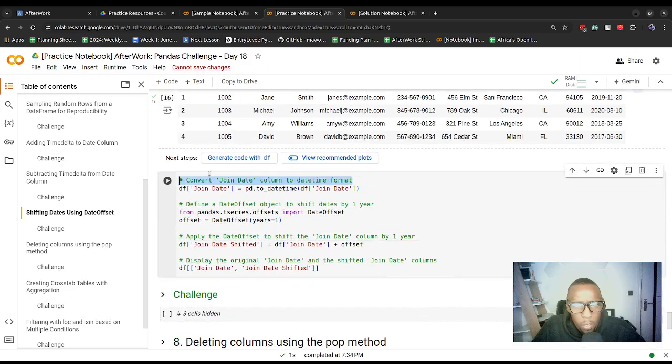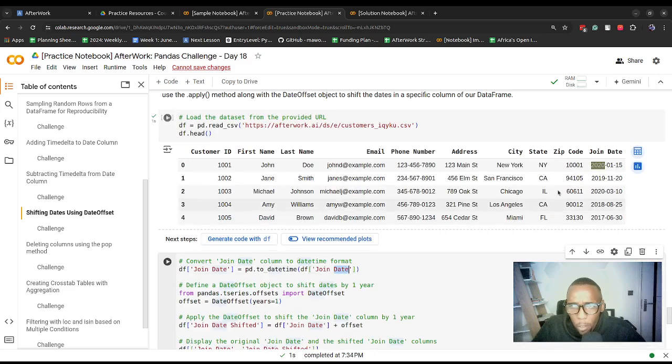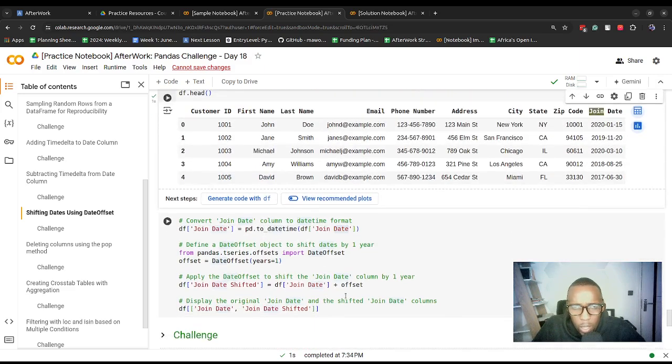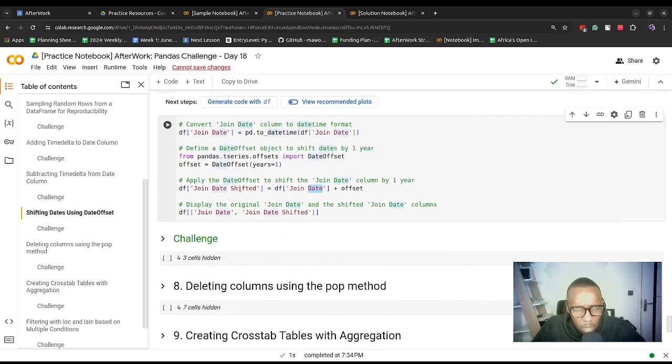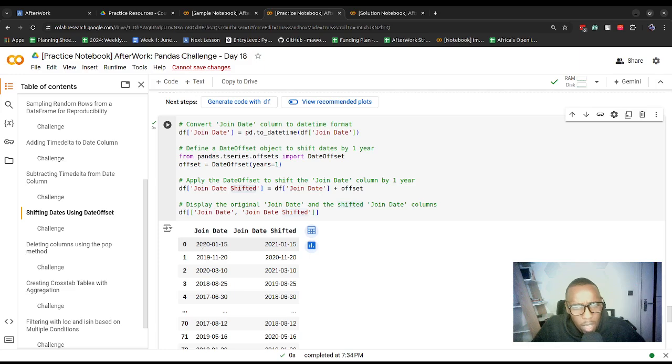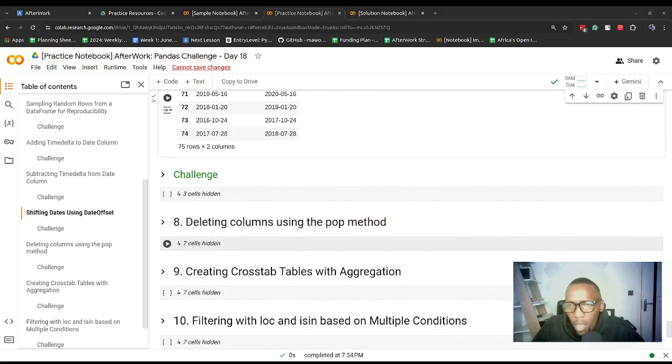So we first of all perform the datetime conversion for the column that we want to work with. That's the date column. Then we define the date offset object that we have here. Then we apply that offset object to the year, that's the join date, and then we create a new column and display the final outcome. So we have the shifted date, a year from that particular time. Right, pause the video and then work on the challenge.